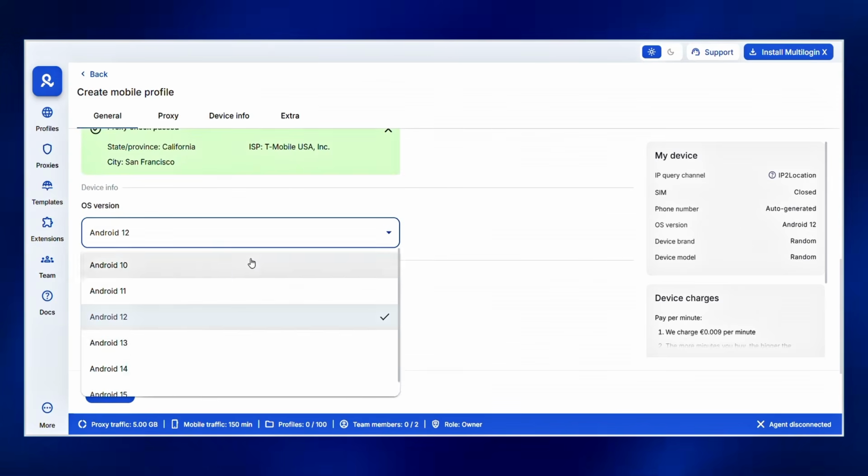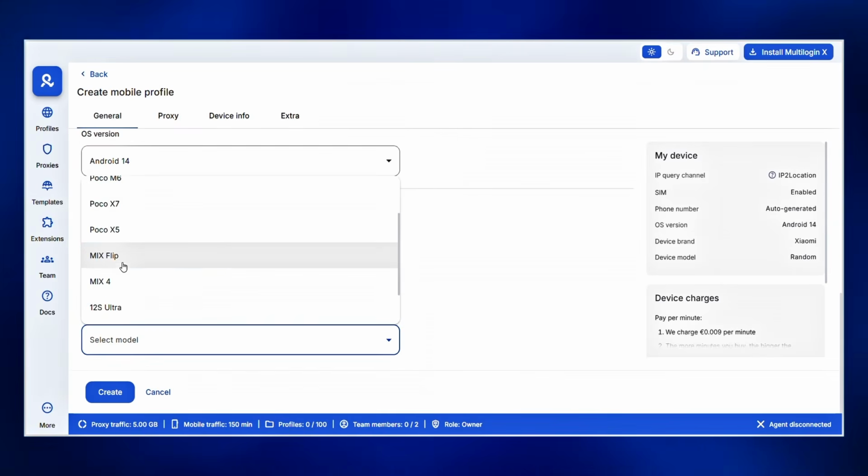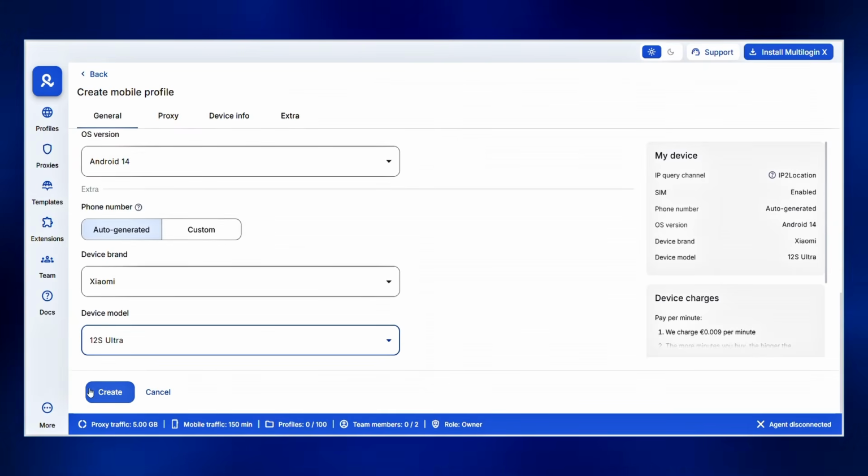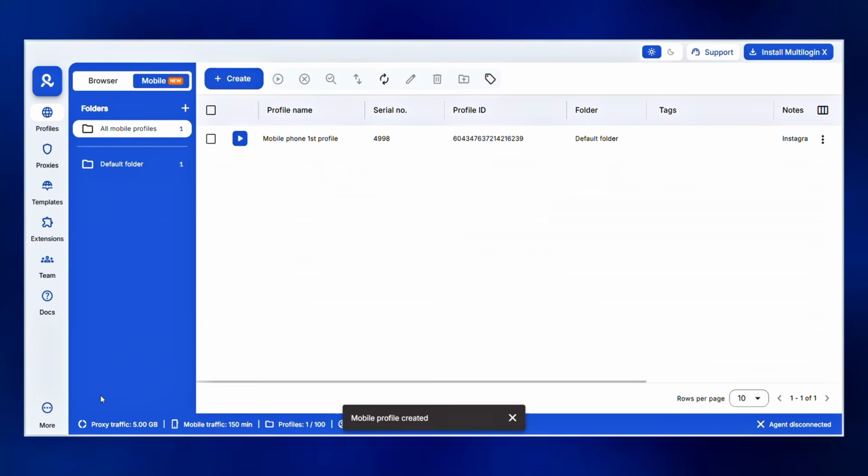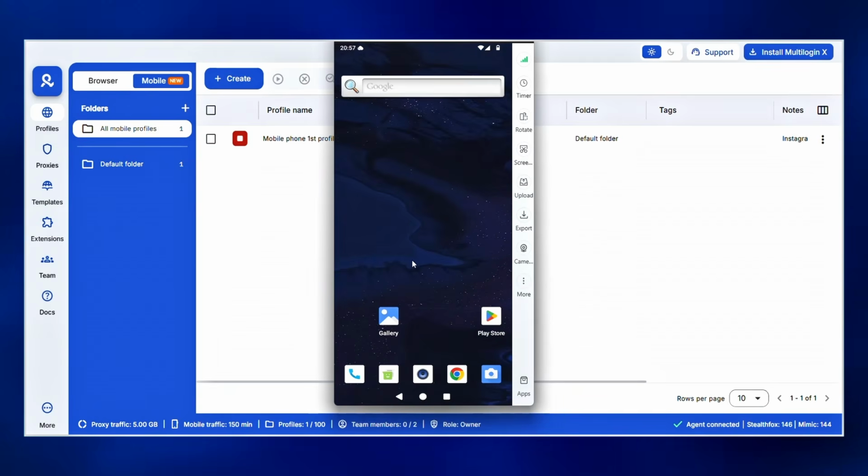Now choose your Android OS version, then select the device brand and model. When everything is set, click Create. Your mobile profile is now ready. Click Start to launch it. You'll see a real Android environment. You can tap anywhere, just like a phone.